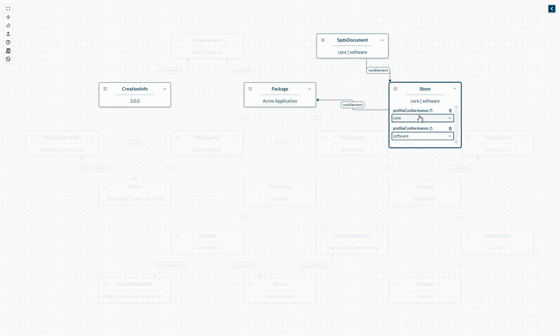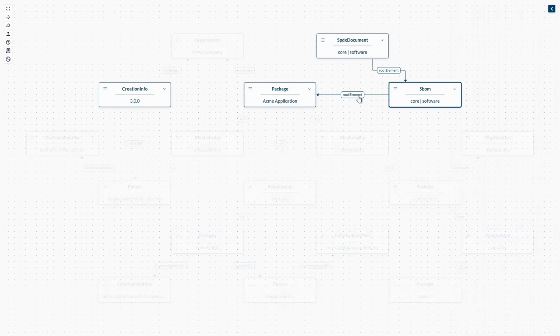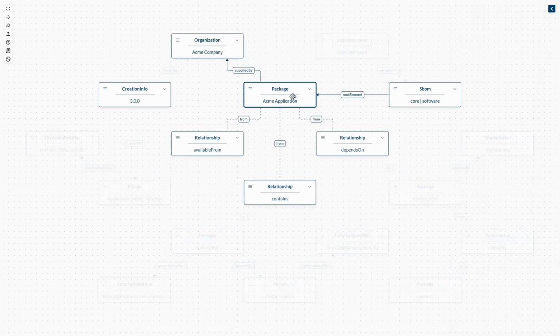This SBOM implements the core and software profiles. Profiles are new in SPDX version 3, and they serve two purposes. First, they separate items by use case, and secondly, they allow us to define conformance criteria for implementing each of these profiles. The root element of this SBOM is a package called Acme application, which was supplied by the Acme company.